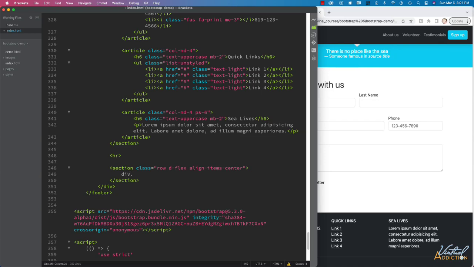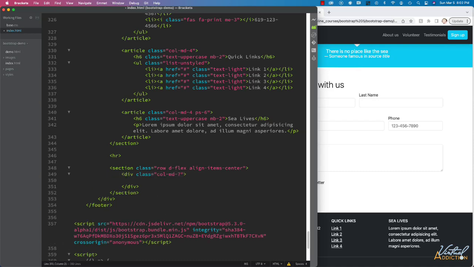This is going to have a col-md-7. So this is going to take up a little bit more than half of the space. And all we're going to do here is just have the copyright symbol show up, and then we'll just write copyright, and we'll put a year on there.